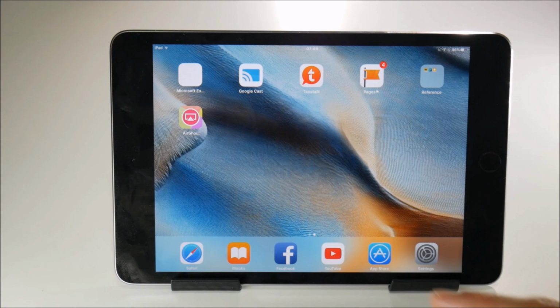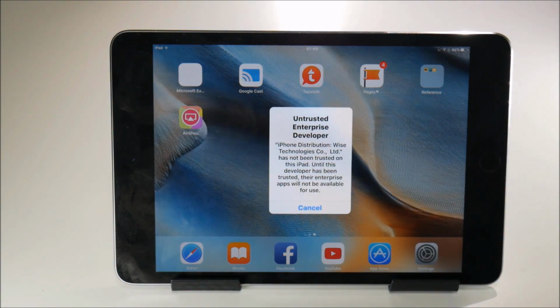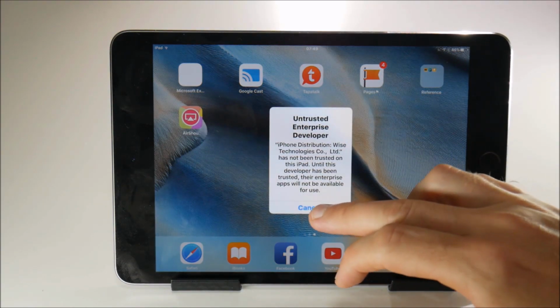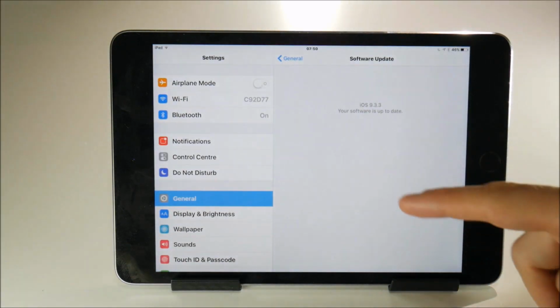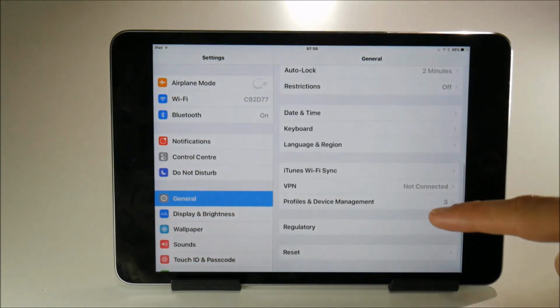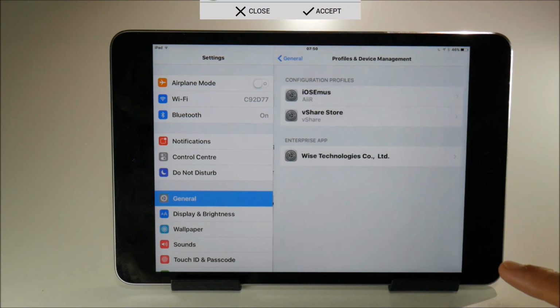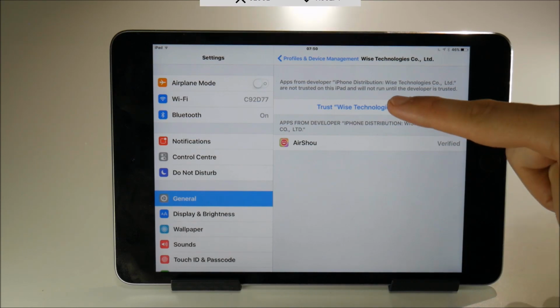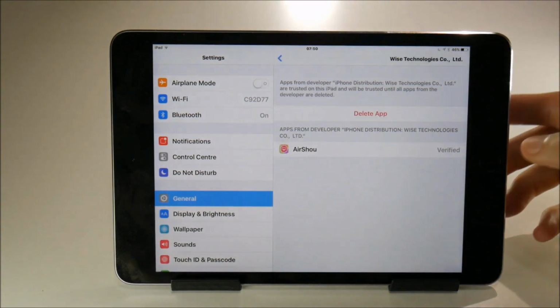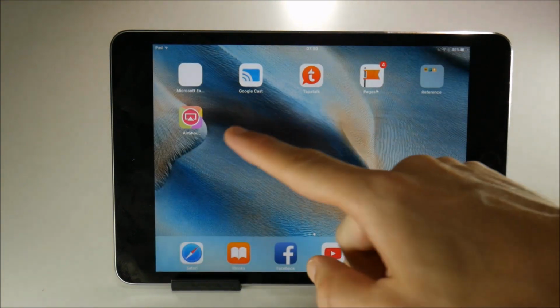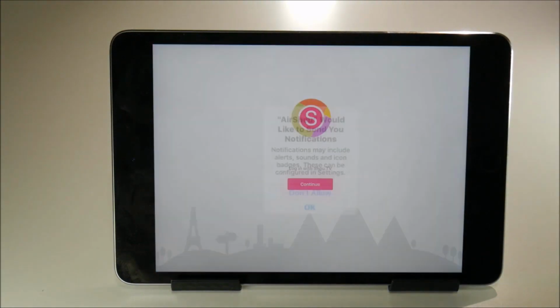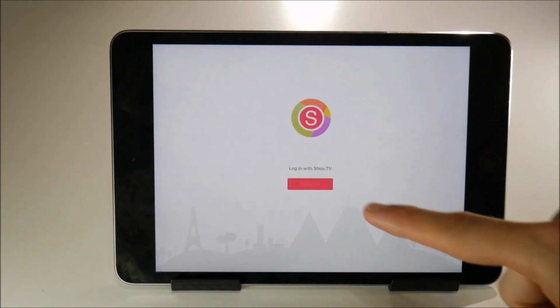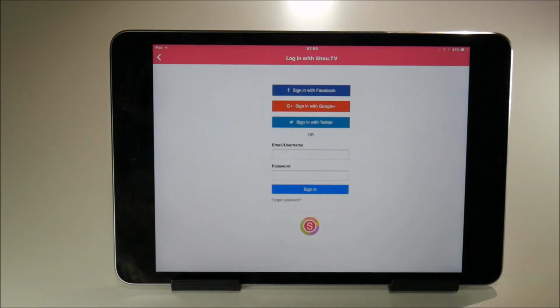As usual, when Airshou first appears and you try to launch it, it will give you the untrusted enterprise developer error, which is easily fixed by going to settings, going into general, scrolling down to profiles and device management, enterprise apps, and that's your current trusted name for the Airshou application. Tapping on the name, tapping on trust, and that should get you into the application. And as usual, you're onto the Airshou process of logging in and then starting a recording. So nothing has changed. I'm pleased to say that Airshou is still working.